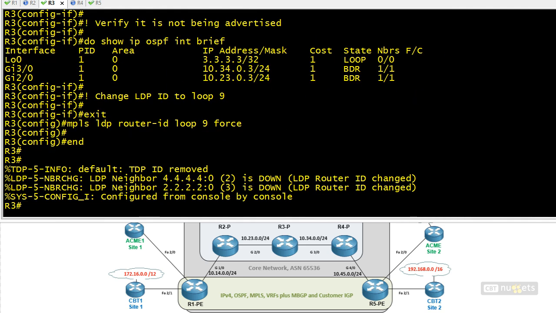And that is going to blow away our two neighborships. Now, they're not coming back either, because in the hello messages that we're sending out, we're indicating that the transport address is 9.9.9.9, and R2 and R4 have no clue on how to reach that address, and as a result, they won't be able to form a neighborship with R3.